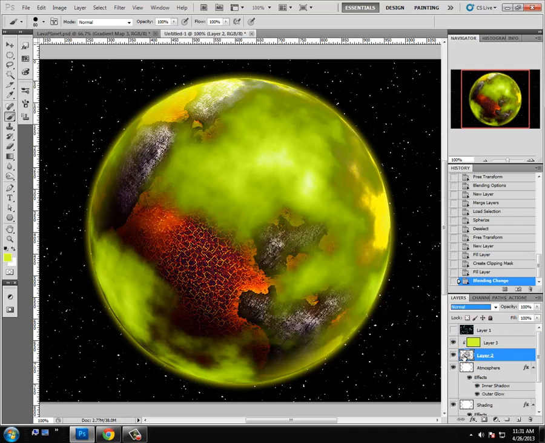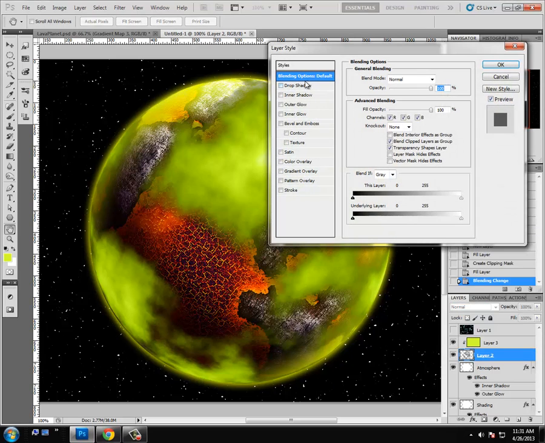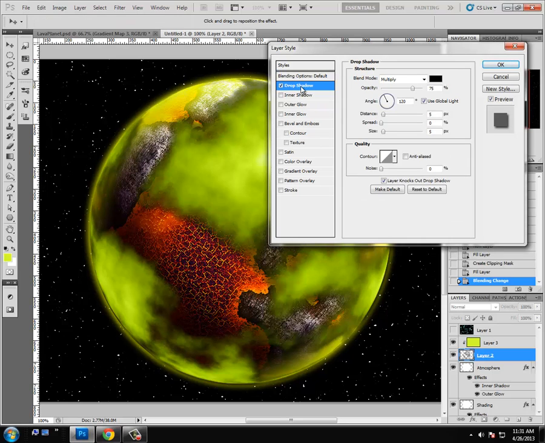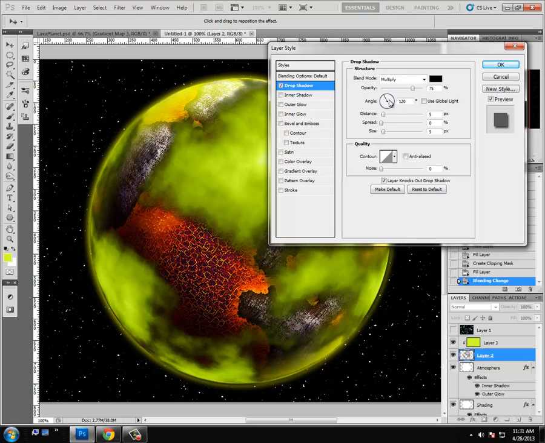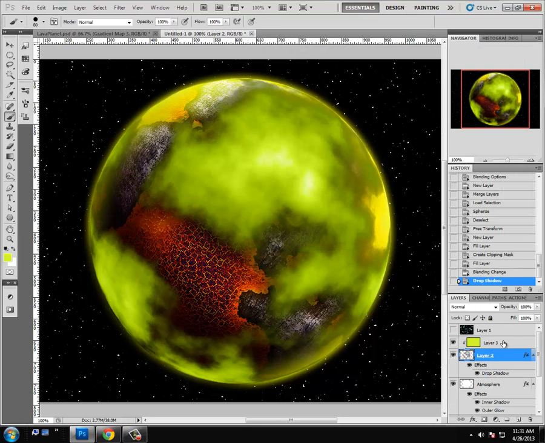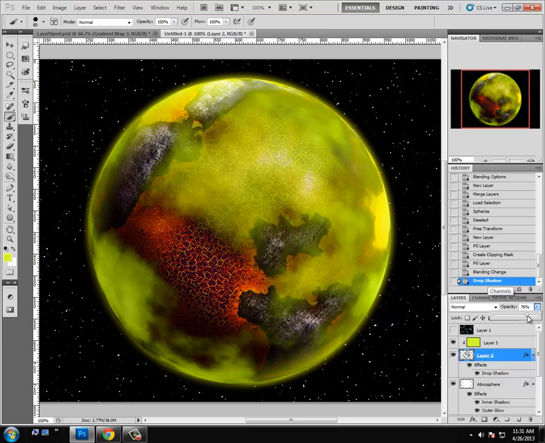The last thing we can do is go to our blending options and hit drop shadow, I believe. Yeah, here we go. Again, unclick global light and set this to about 44 and increase the distance on it. And now it looks like your clouds are casting shadows on your planet. If this is too much for you, if you want to see more of your planet, you can dial this back.